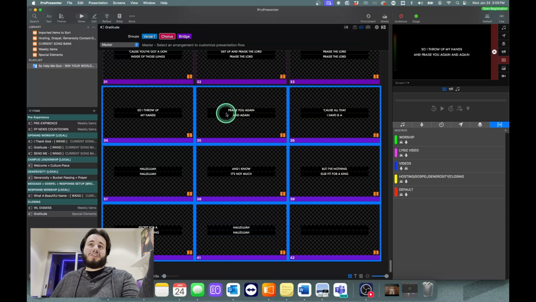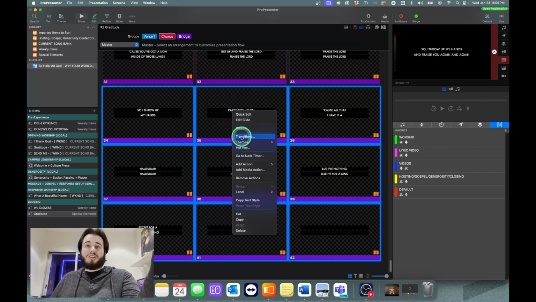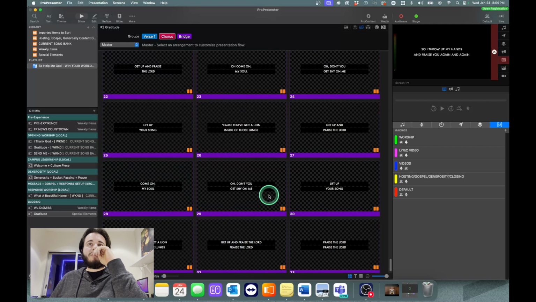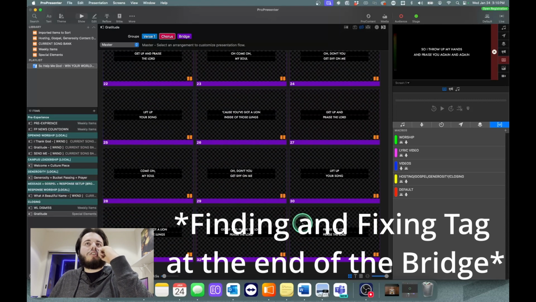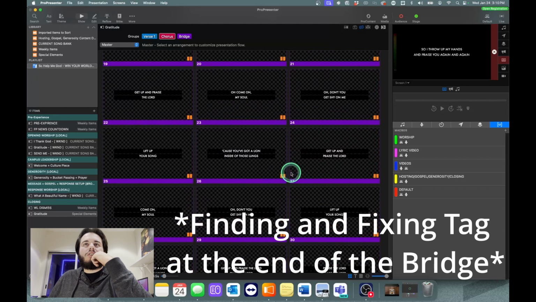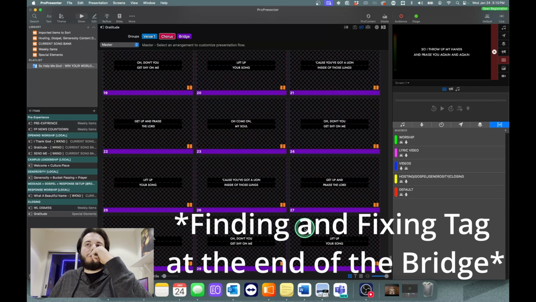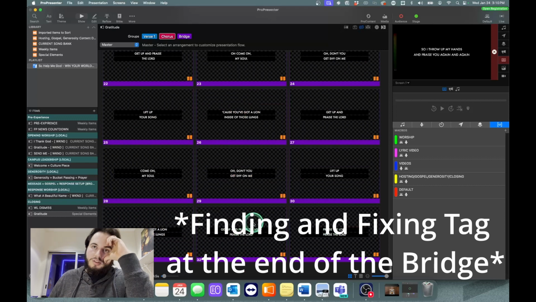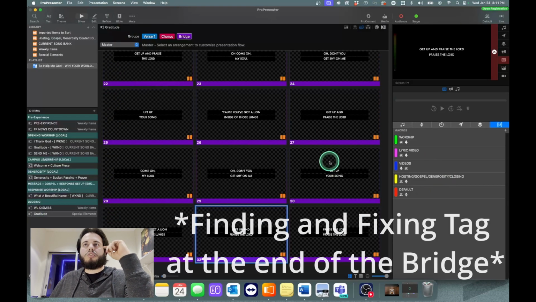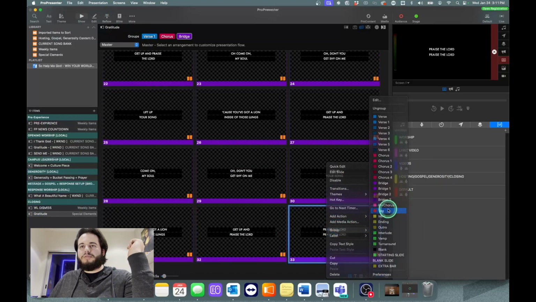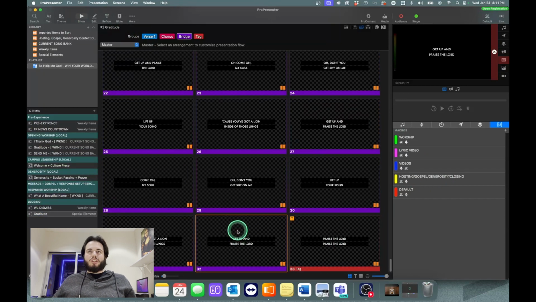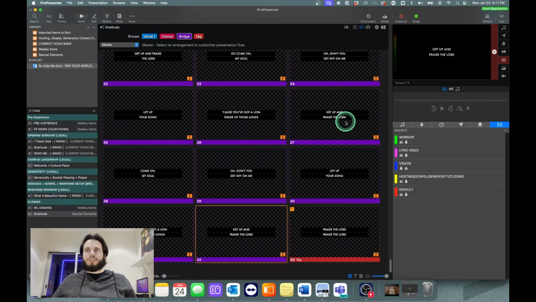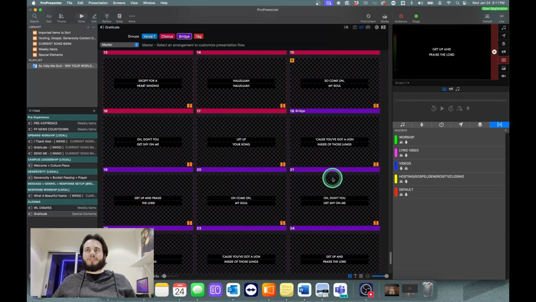So essentially, I don't want this in my bridge, so I'm going to delete that real quick. And let's see. Okay, I figured it out. That one is supposed to be a tag right there. And then we can actually just delete everything that's not another instance of the first bridge.